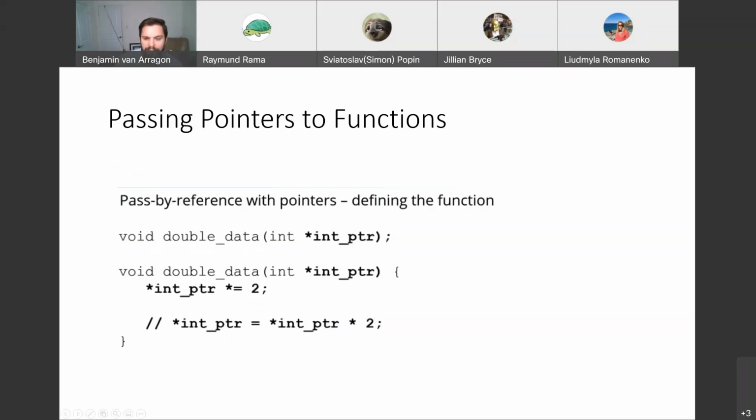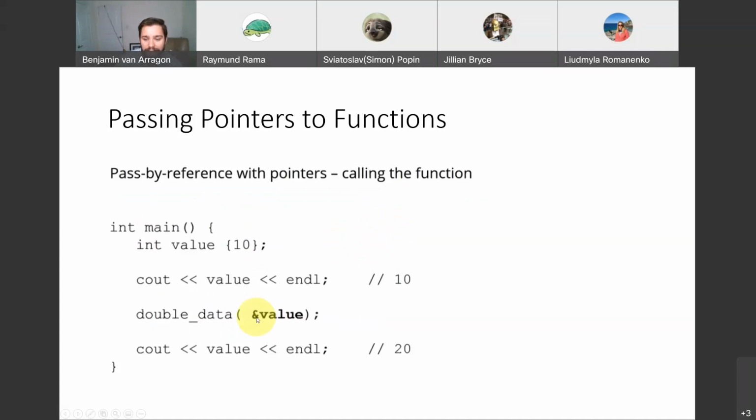So this is how the function's written. This is the prototype that you'd put at the top of your program so the compiler can help you and give you hints. And then when you actually call it, you pass in the variable with the address operator in front of it, okay? And then it passes that in, does the logic, and then when we cout out, we don't have to use a return statement or anything. We just have the value of 20, okay?